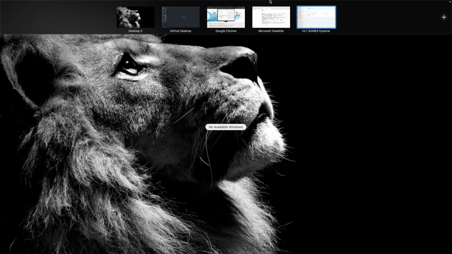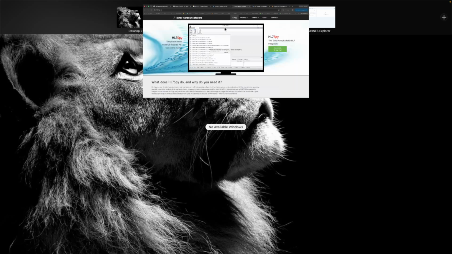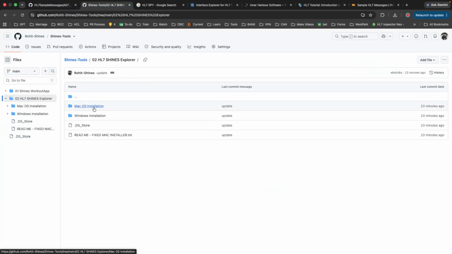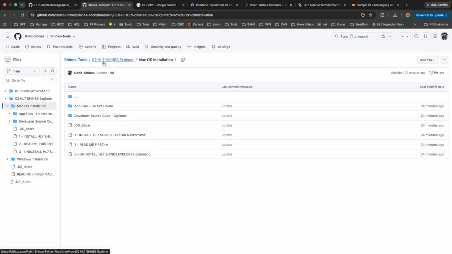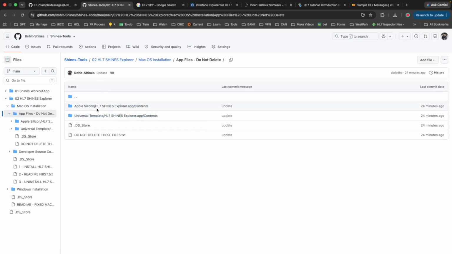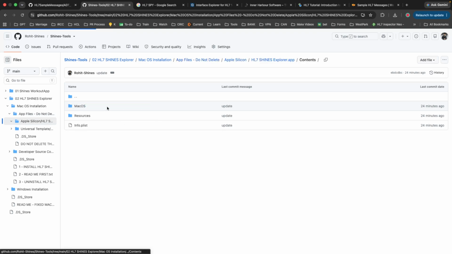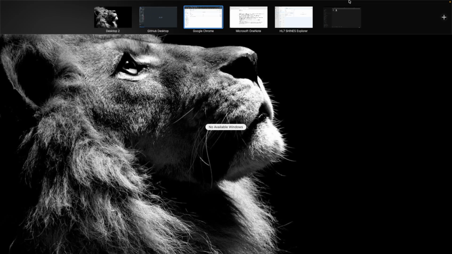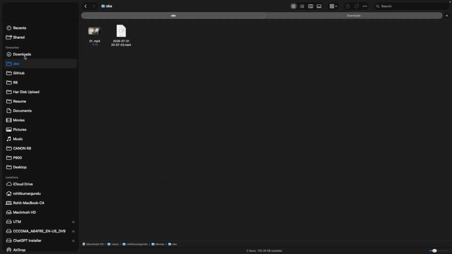So yep, use this GitHub link and start downloading this particular tool. It's very simple. If you go to Mac installation, you can do the same for Windows as well. Just click on this particular thing, and there is a dot command file where you can install. So I'll just show you that. I'll drag it over here.